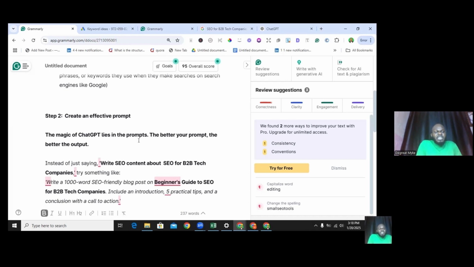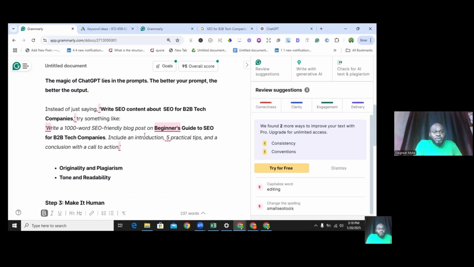Yes, the better the prompt, the better the output. In computing, they call it garbage in, garbage out. Let's say, for example, you want to write an SEO blog about SEO for B2B tech companies. Instead of just saying, write SEO content about SEO for B2B tech companies, you can try something like, write a 1,000-word SEO-friendly blog post on a beginner's guide to SEO for B2B tech companies. You can also include further information, like an introduction, 5 practical tips, and a conclusion with a call to action.